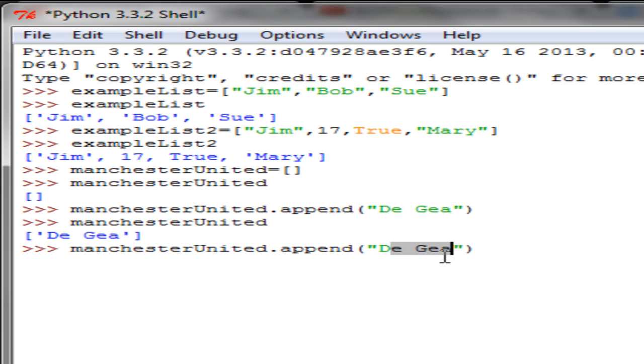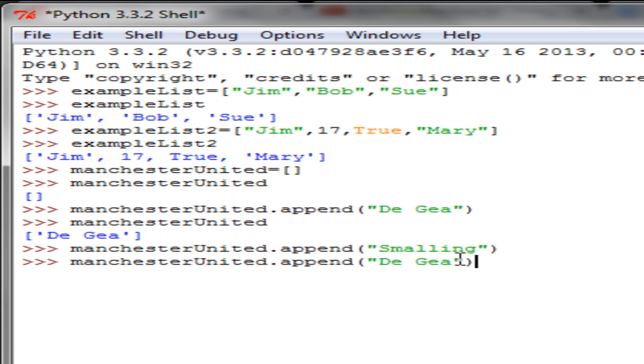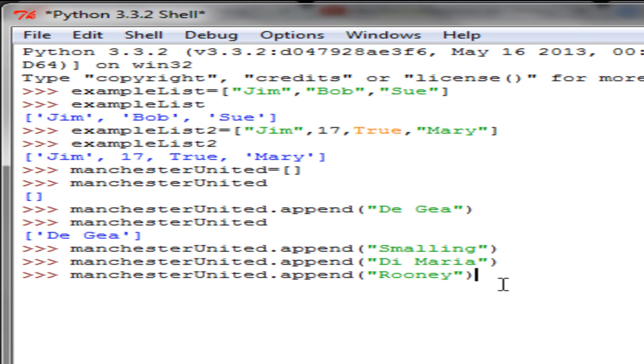So I'm going to add in Smalling, and just paste in again. I'm going to change the name, Di Maria, Rooney, and Van Persie.